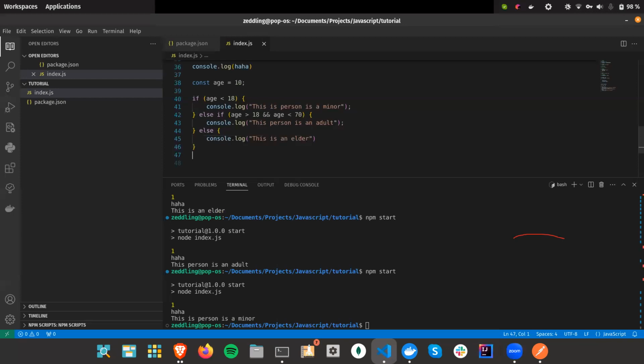Is there any question on if statements? Any questions on if statements? Okay. There are no questions on if statements. We can now get into a switch.